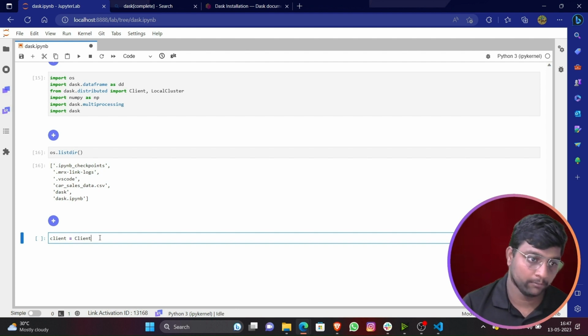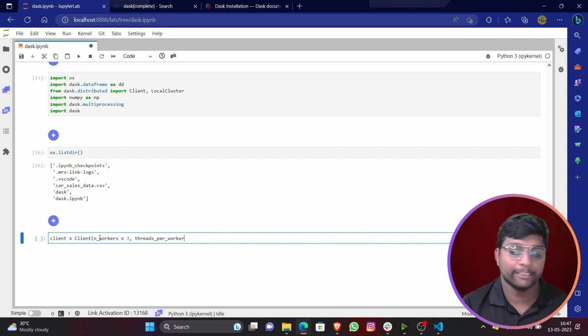So client. Now we have to open this and give n_workers equals 3. I'll assign 3, and then we'll set threads_per_worker. Threads per worker equals 1. And finally, we'll check the process.